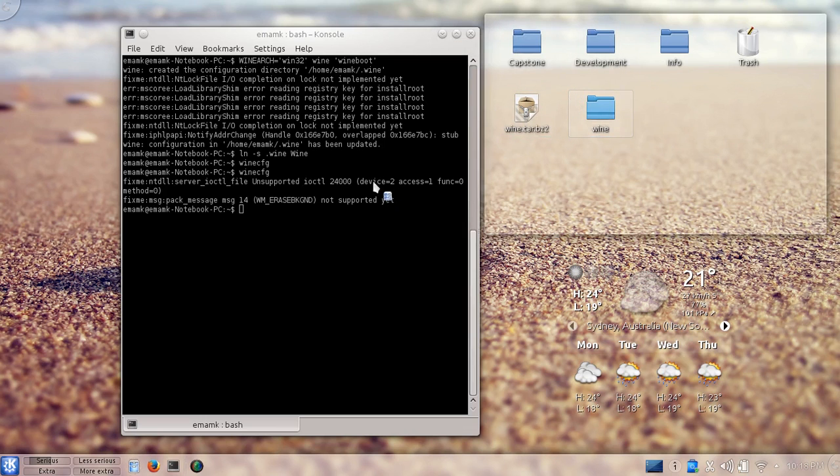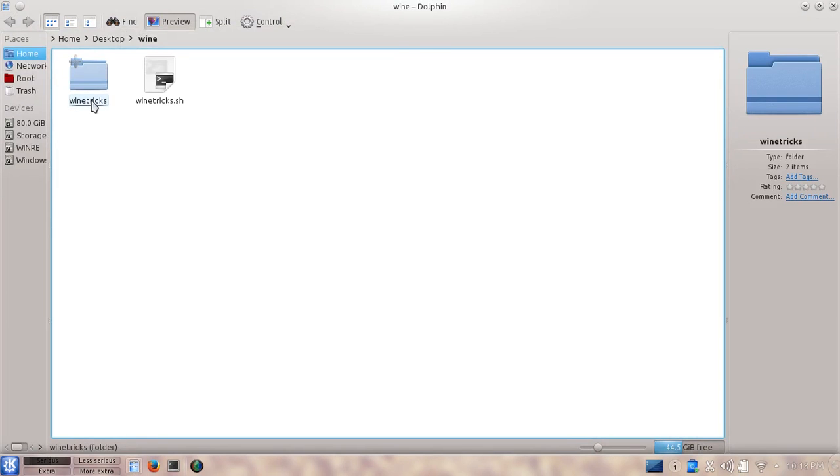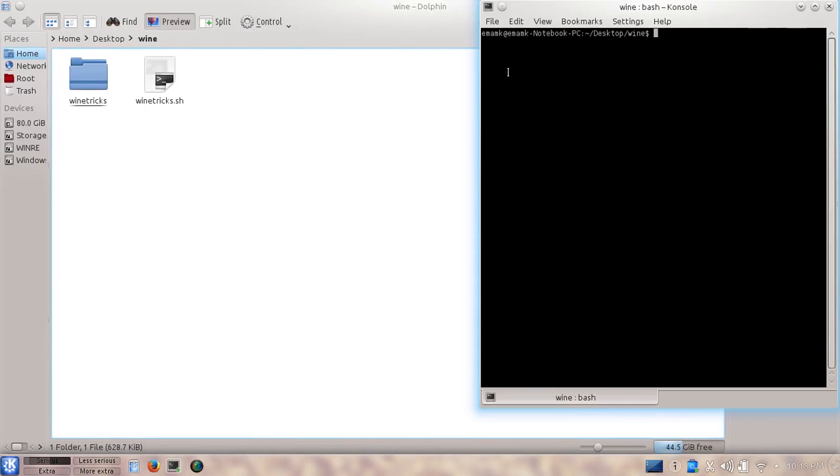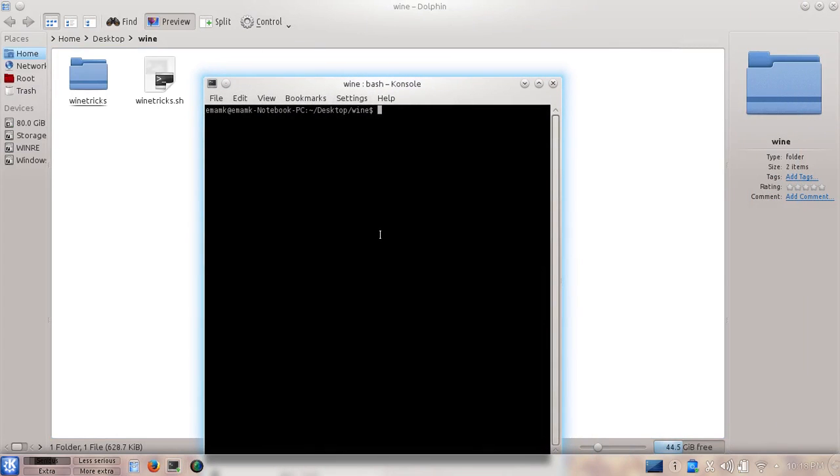Now we have to open that folder. Then we have to copy this winetricks: just press Shift F4 and this will open a terminal in this folder. Now we are going to move this winetricks folder to another folder. You have to type move winetricks and this symbol, then the path, enter. Alright, then I have to put the R command. Okay, now enter.